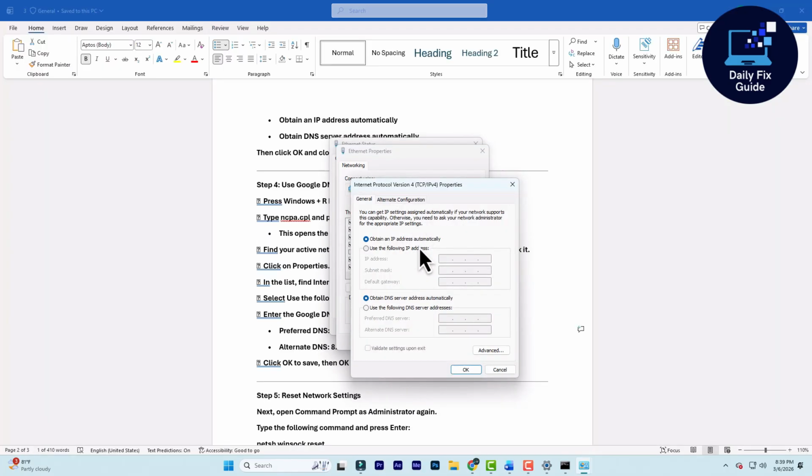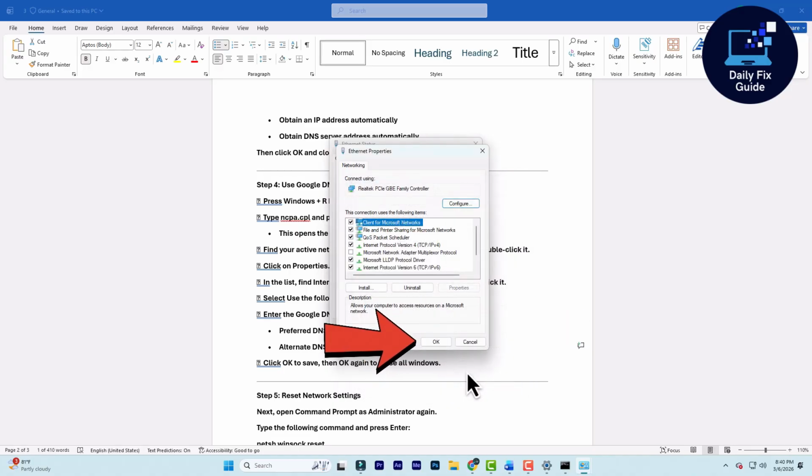Click on Properties. In the list, find Internet Protocol version 4 (TCP/IPv4) and double-click it. Select Use the following DNS server addresses, enter the Google DNS: Preferred DNS 8.8.8.8, Alternate DNS 8.8.4.4, click OK to save, then OK again to close all windows.